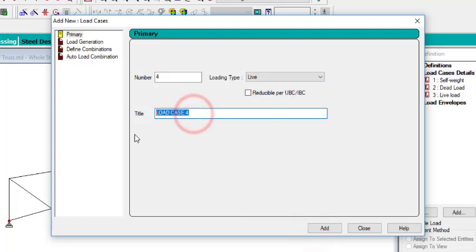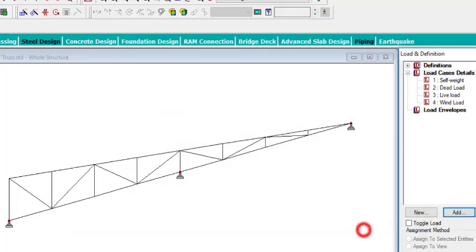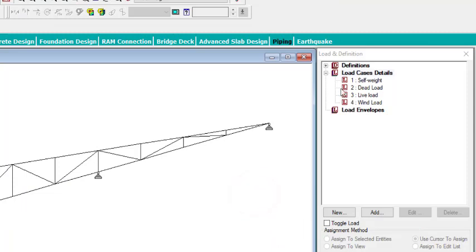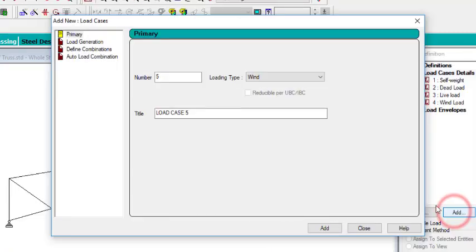Then we have the fourth one, which is wind load. I will call that wind load, then I'll pick wind here. Alright, then click on add, then I can close that. The next thing to do, let me click on load cases detail and click on add. Now I'm going to create a combination.